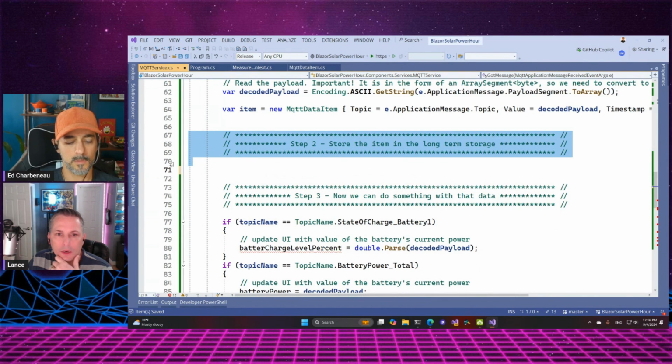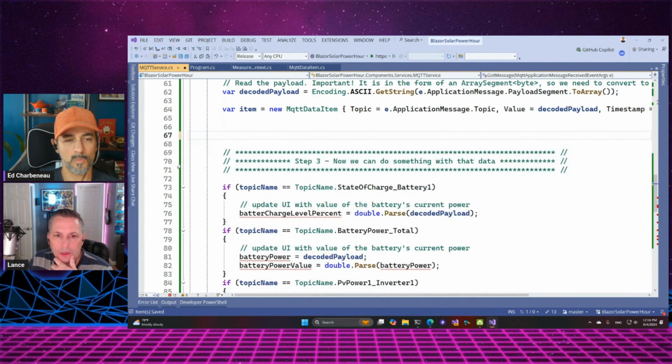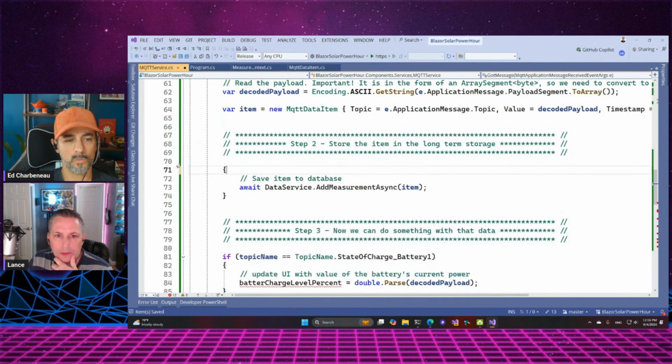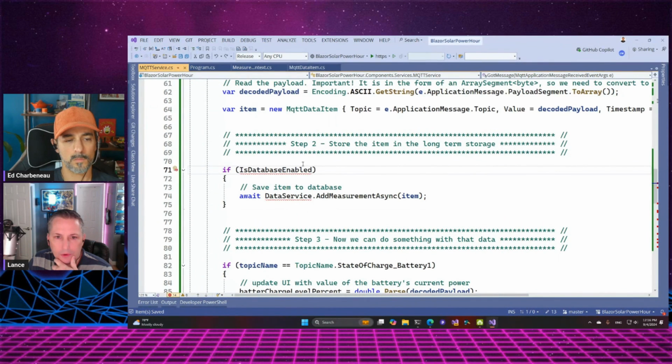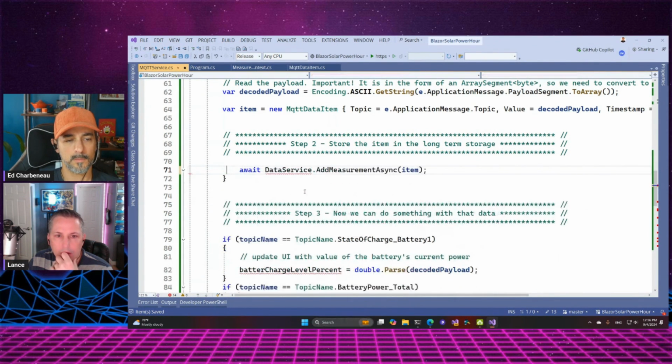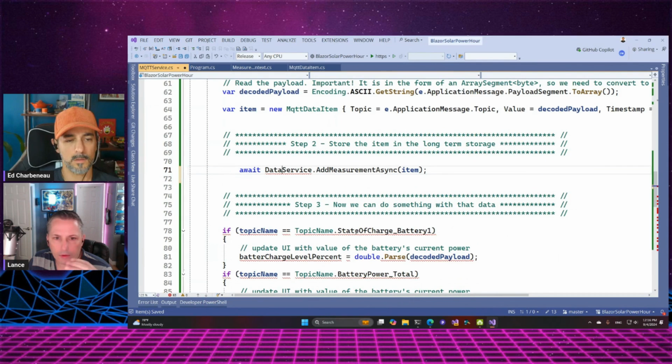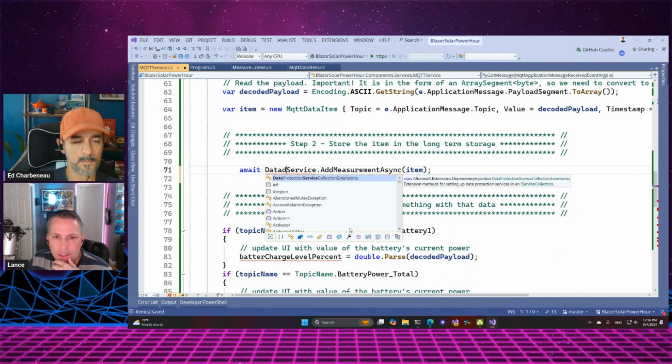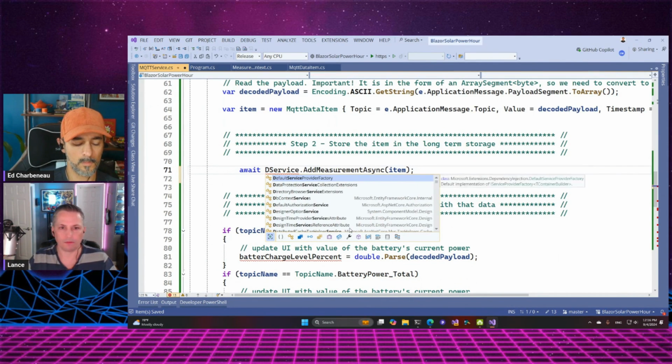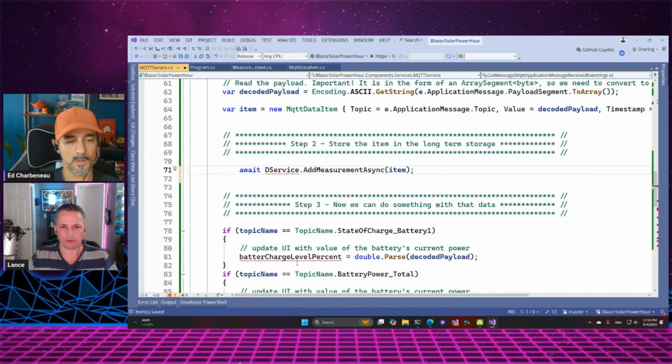Oh, you need to undo. You took out the one thing that we need. We need to keep line 74. Oh, add measurement. Yeah. And we can get rid of everything below that because that's the UI stuff. Data service is DB service.